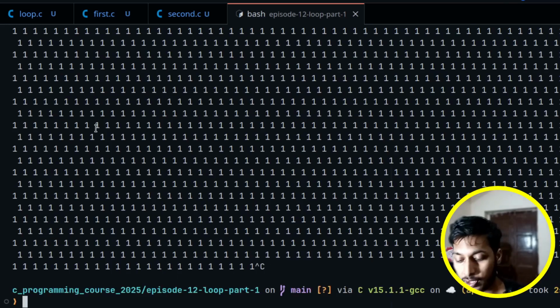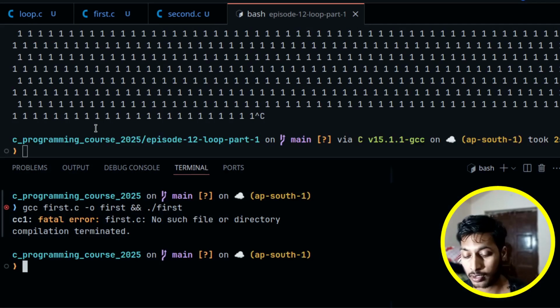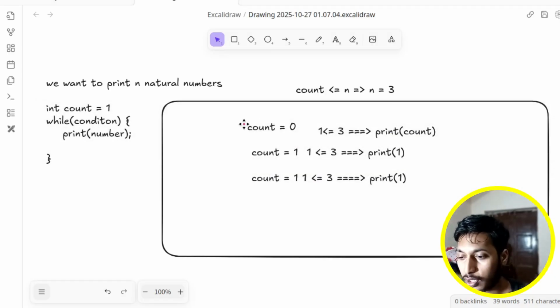This is going into an infinite loop. Why? Because always and always it prints 1, 1, 1, 1, 1, 1. And at the end of the time, the system must crash. So that is the infinite loop.